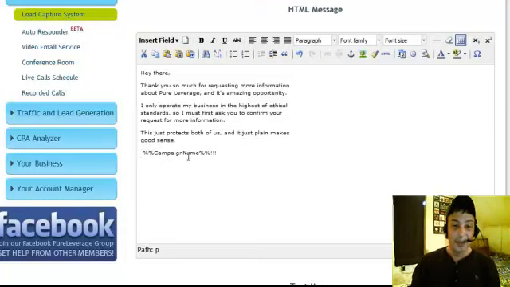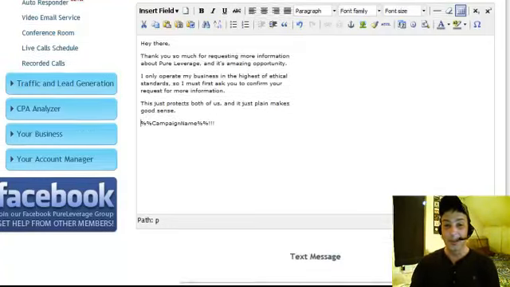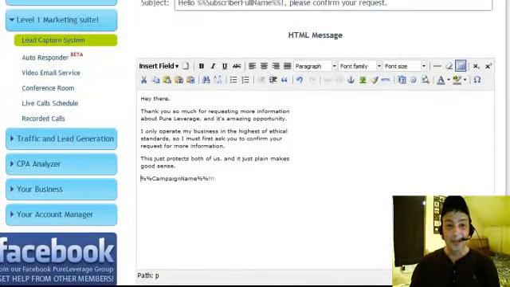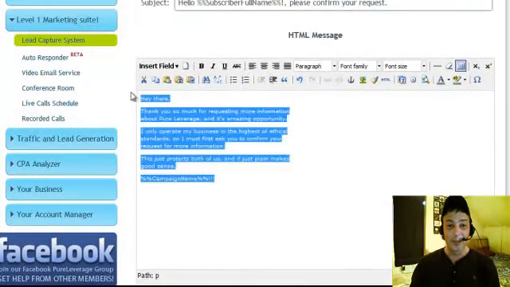And in here, with the standard Pure Leverage lead capture system, you can't actually change the confirmation link. It's already built in. So that's about all we can do as far as editing the opt-in confirmation message.